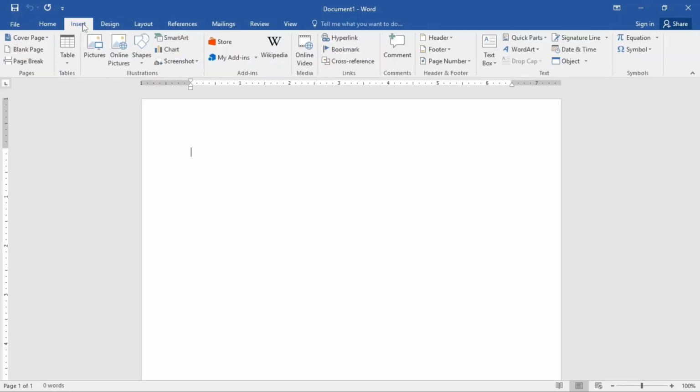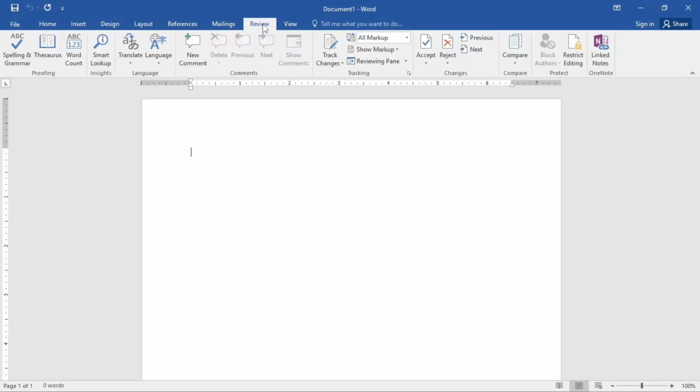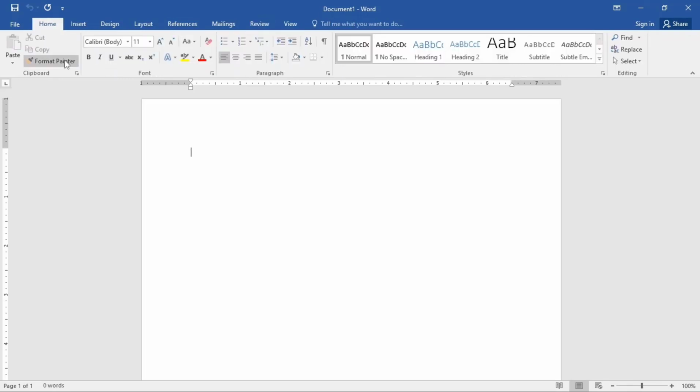Now let's go to the insert. Okay, we can't find it here because these are just the tools they have in the illustration, the tables, pages, and the rest of that. Okay, let's come to the design. Okay, we don't have it here too. Now I'll move to the review. We don't also have it here. So wherever you see this extension, that is to say that there are more tools for that particular group.